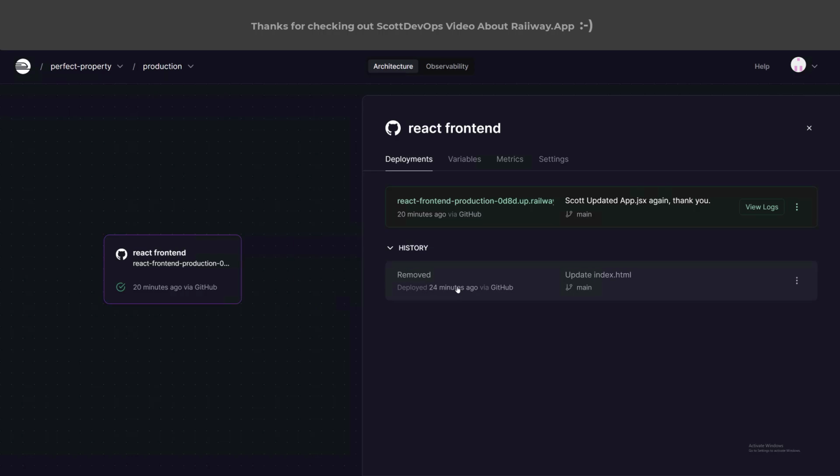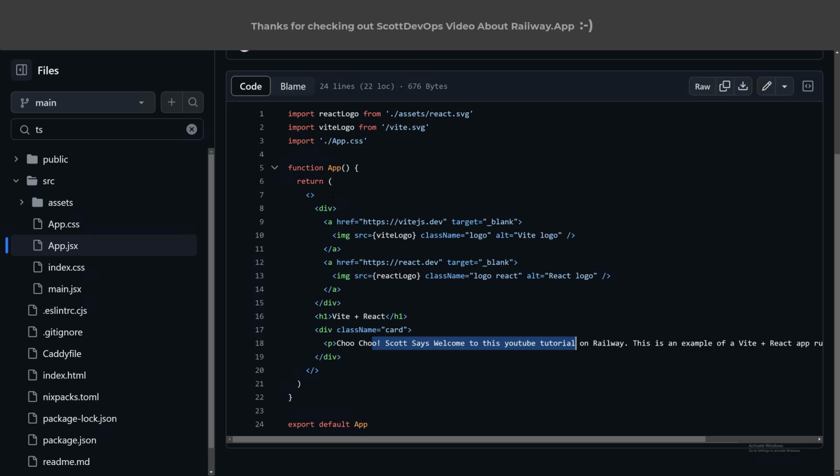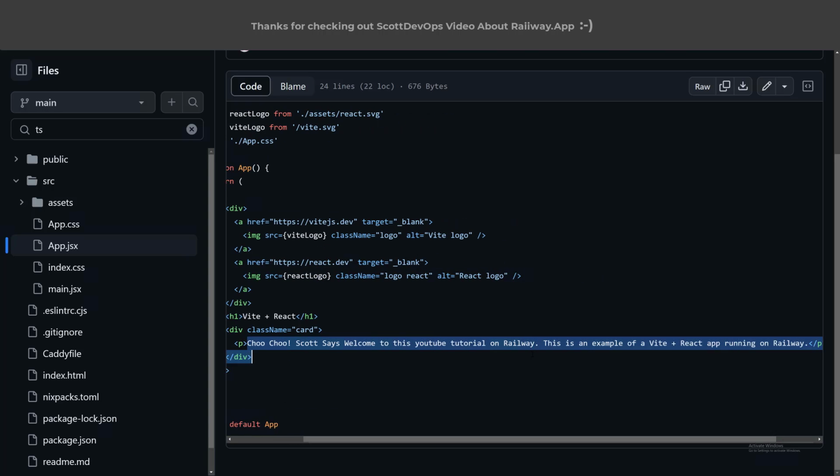And we can see the first deployment was done 24 minutes ago, and then this latest one was just done 20 minutes ago, which is what I talked about in the video. We can see here my comment that I made in the main repository in GitHub. I said Scott updated app.jsx again, thank you. If I click on the link here, we can see Scott says, welcome to this YouTube tutorial on Railway. This is an example of Vite plus React app running on Railway. And if we go into the repo, we can see right here, that is the message that you see on the screen. So that is what was deployed to Railway.